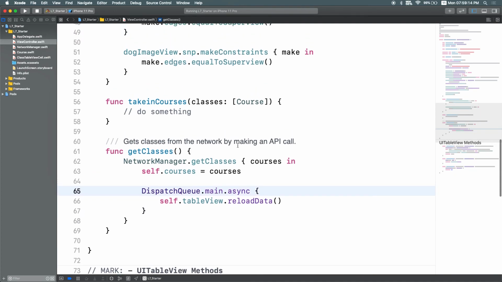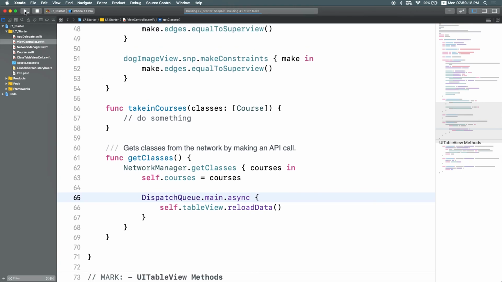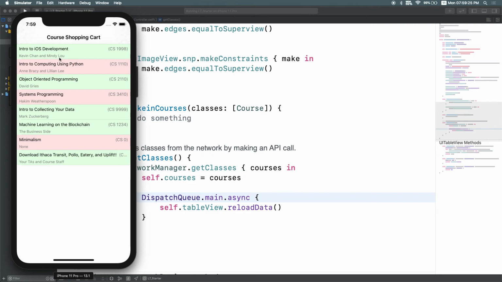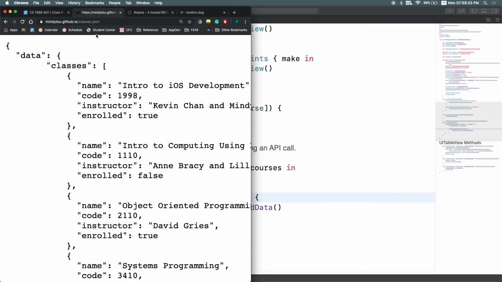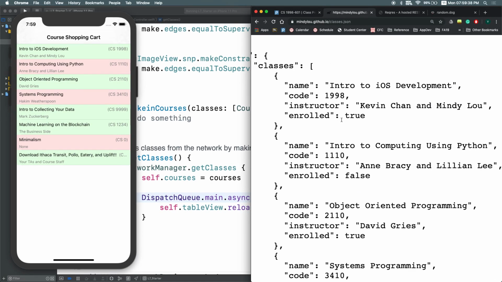Cool. So if we run our app now, we'll see that we actually got our data, we set it to our courses array, and our table view is able to update and reflect the information that we got from this JSON accordingly. So I have my first class, that's Intro to iOS Development, with the correct code, and anything that I'm enrolled in is green, anything I'm not enrolled in is red.